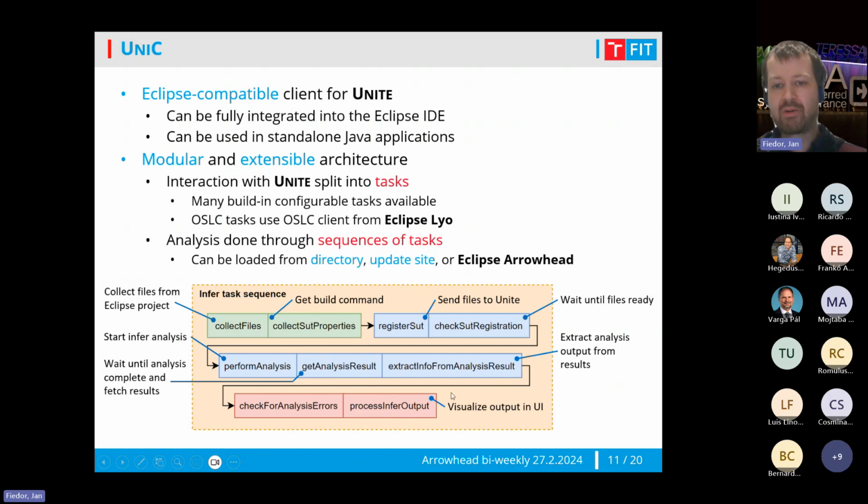The last part, the red one, is mainly about how to process and visualize the results, because each tool may provide a fairly different kind of output. So you usually need specific tasks to process it and visualize it appropriately for the user in the UI.